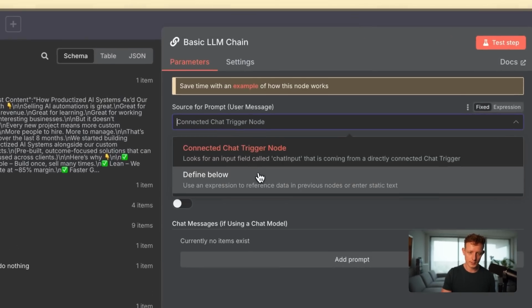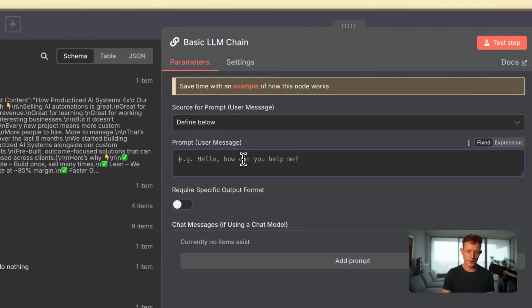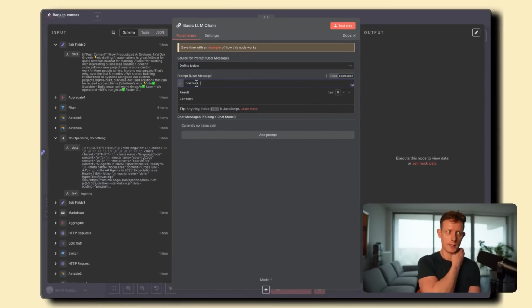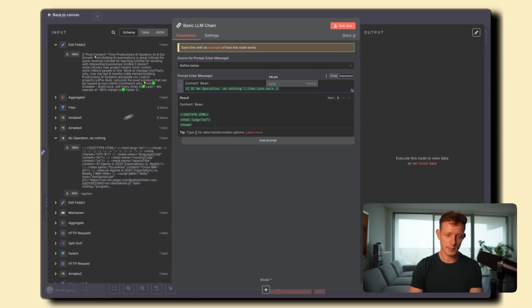So first, let's start with the variables, of course. We need the content, which is like the YouTube transcription or the scraped blog post. Maybe we can call the content base, which is going to be this. This is why there's no operation, do nothing. They're both combined into one data. So whether it's a blog post or a YouTube one, they'll both be saved in this variable.